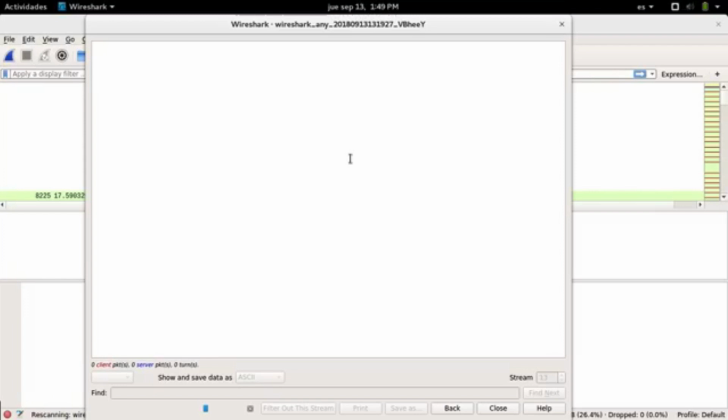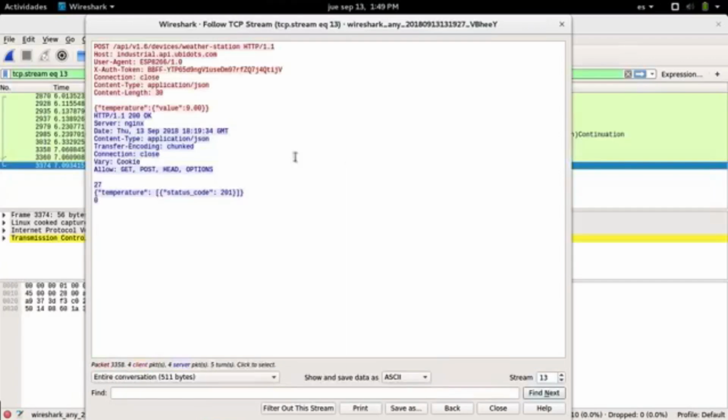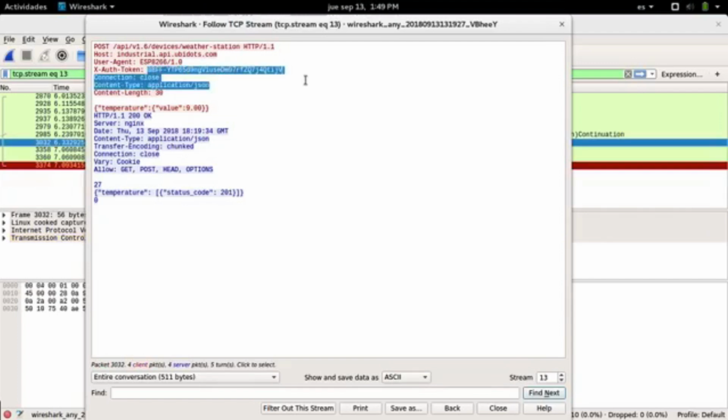So let's see what Wireshark sees. Remember that HTTP is a plain text way to send data. Let's wait a moment and look here. I'm not seeing random characters. I'm seeing all the socket, all the characters that I'm sending from the device. So it's exposing not only your Ubidots token, but it also exposes what you are reading, what you are sending, what your payload is, what you are sending to the cloud.